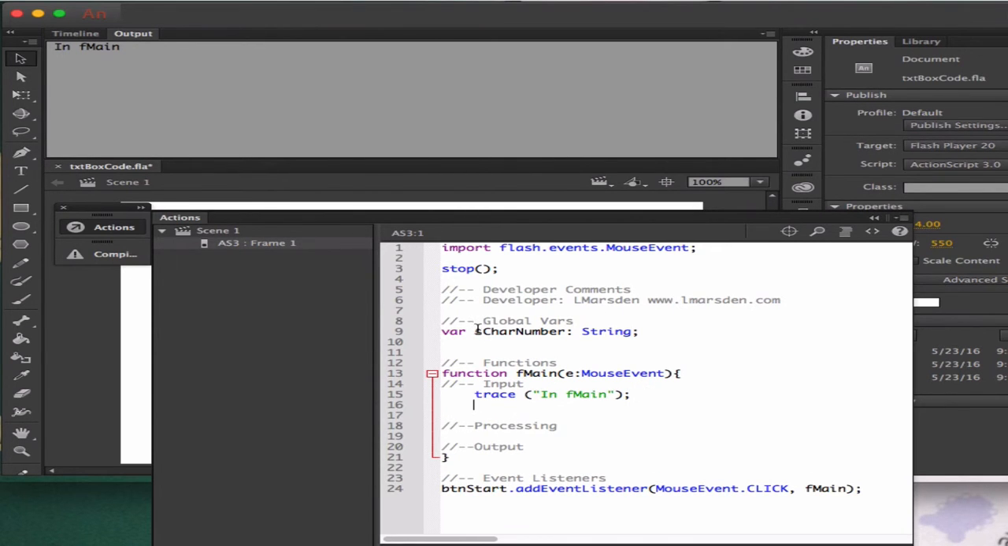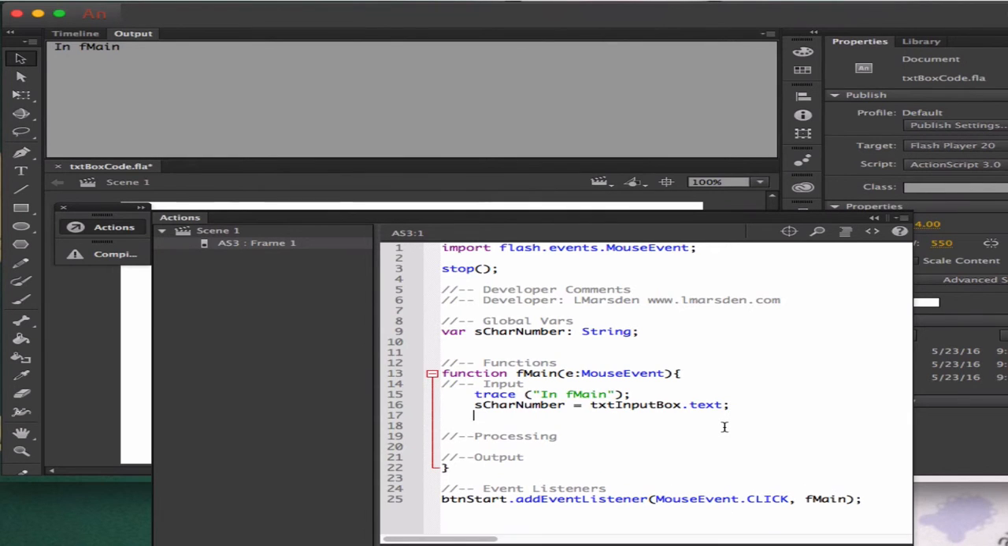So I have a storage area now, a variable in memory called sCharNumber. And that's going to be equal to TXT input box. And we want the text portion of the input box. And then I want to trace that out.